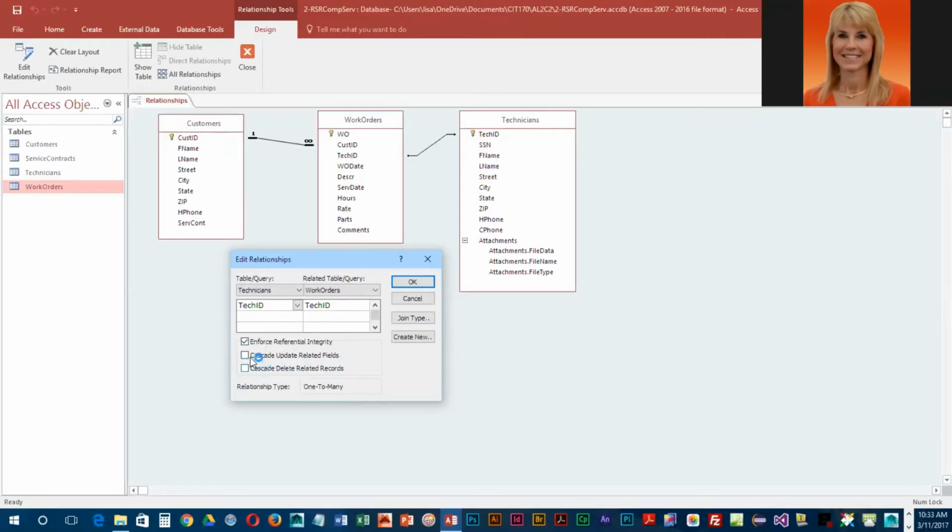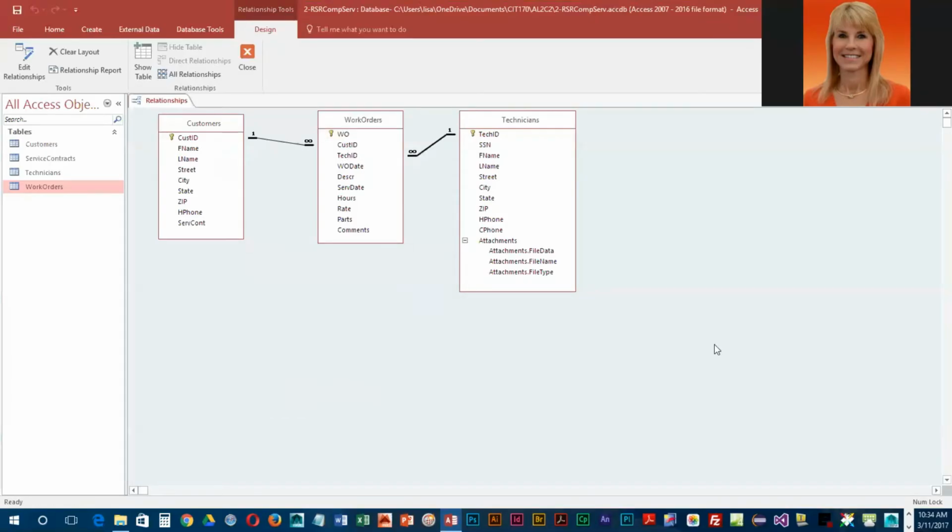Cascade Update Related Fields, we're going to turn that on. If a technician ID changes, we want that ID automatically changed in work orders. Cascade Delete Related Records. If we delete a technician, so they no longer work for us, then the work order gets deleted because you can't have a bogus technician assigned to a work order. Okay, so these rules will help keep our data accurate. And we are going to go ahead and click OK. And now you can see the one-to-many.